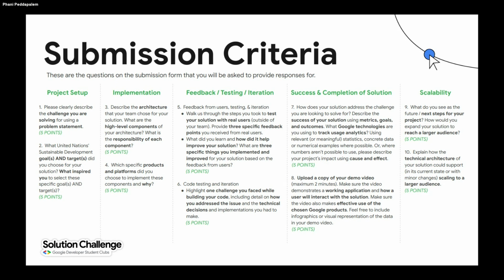or one SDG minimum. And then they'll be judging based on your implementation, like what components you have used and what tech stack you are using, as well as which Google products you are using in it. So let's say you are building a mobile application, you can use Google products like Flutter or Kotlin, etc.